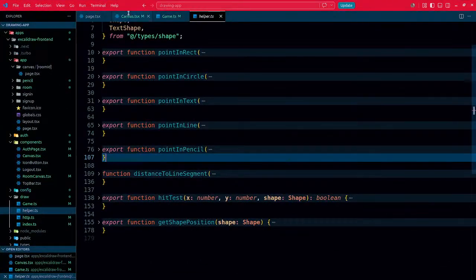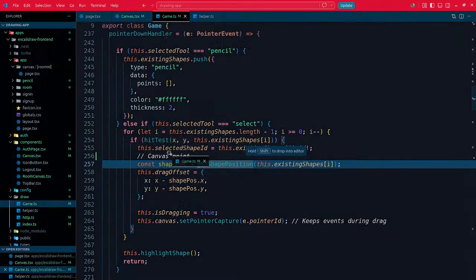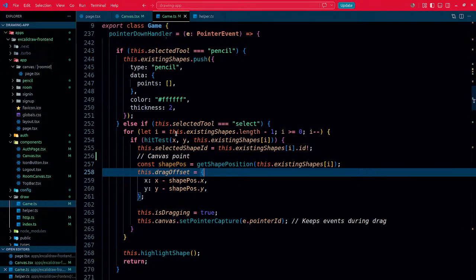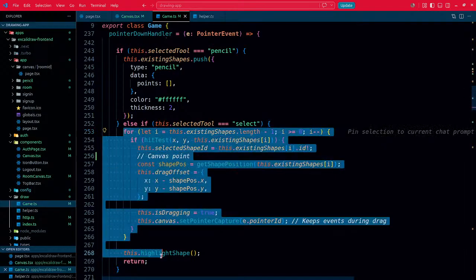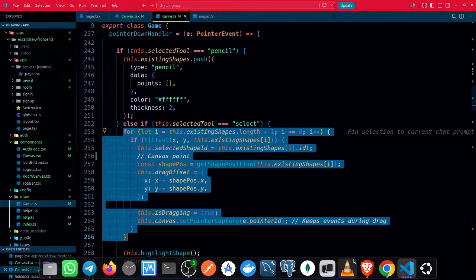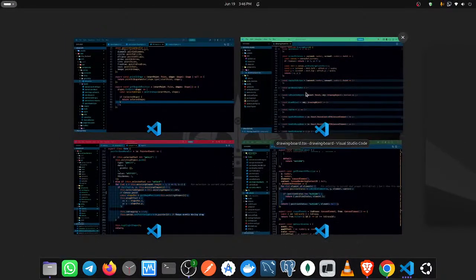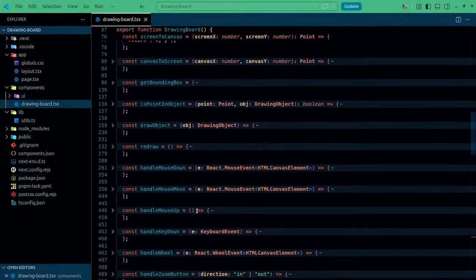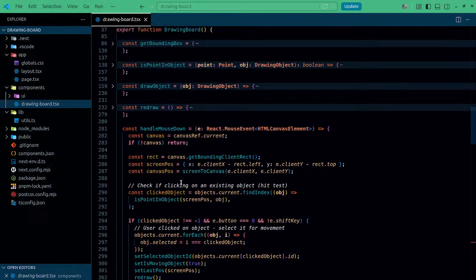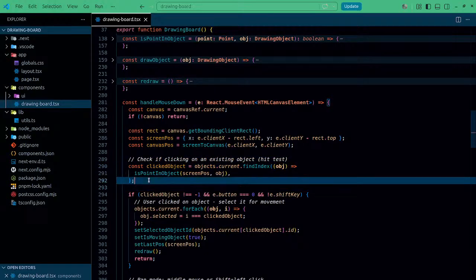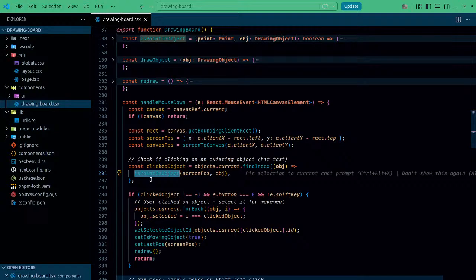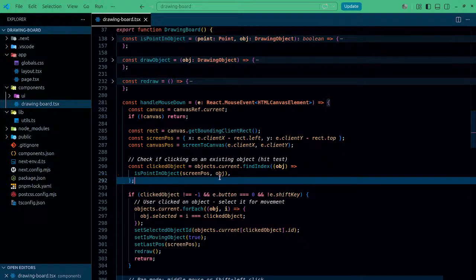In my case, the last time when I implemented this, I actually looped through it in the reverse order. Yeah, because we wanted to select the last one first, so this way we looped through it. And talking about this one that AI gave us, handle mouse down, check if clicking on an existing image hit tester. So object.current find object will say get, and is the point in object, we are just simply passing this, and screen position, and this.